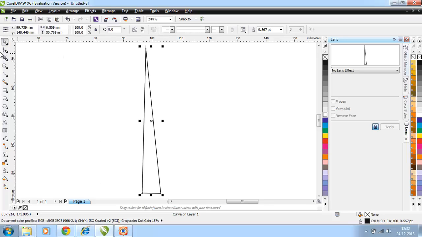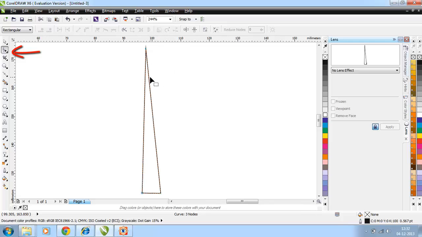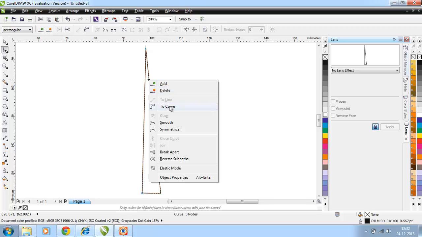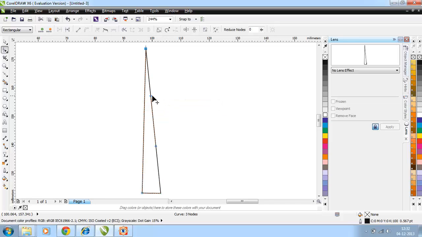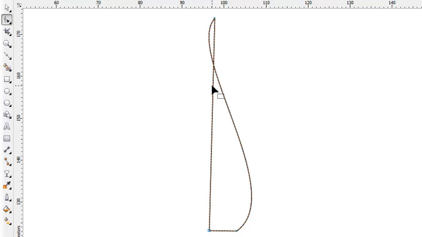Now select this and go to the shape tool and select the first line of this triangle. Click on this, click the left mouse button and select the To Curve option. We can also select it in the property bar, this is the convert to curve option, such that this line will be converted into a curve. Now select these two curve options and drag these anchor points like this to get a perfect shape, and do the same thing to the next line also.